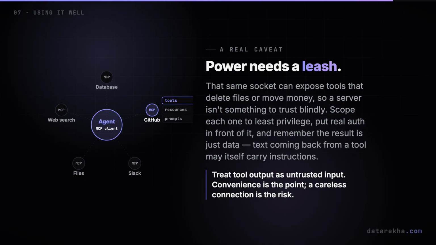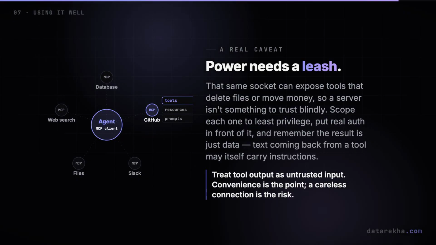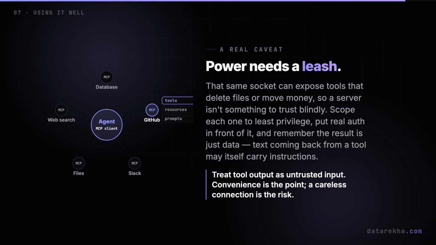And here is the subtle one. Treat a tool's output as untrusted input. Text coming back from a server can itself carry hidden instructions, quietly trying to steer your agent into doing something you never asked for. Never just obey it. The convenience is the whole point of MCP. But a careless, wide-open connection is exactly where the risk lies.